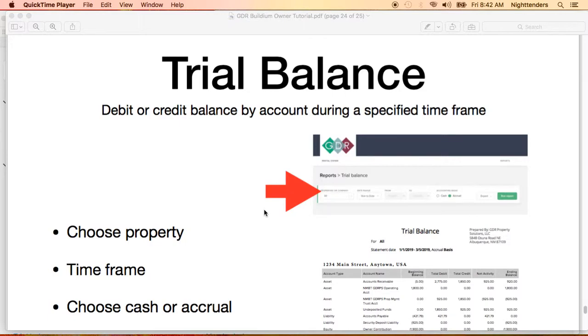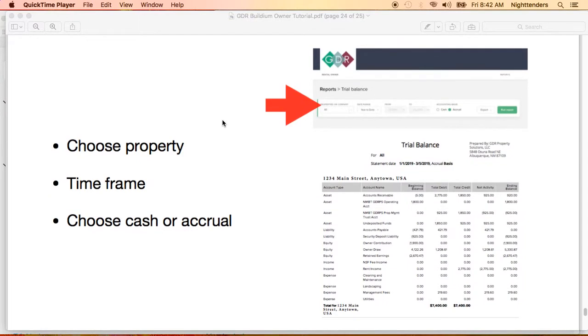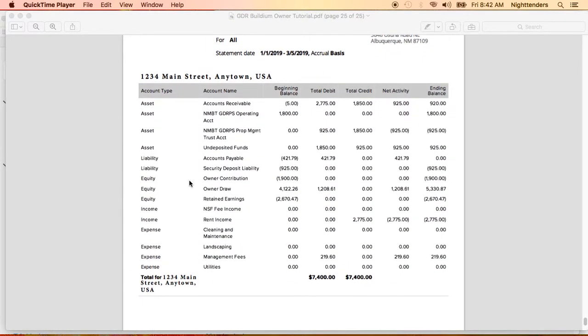A trial balance is a debit or credit balance by account during a specified time frame. And so that is by account. You're going to choose your property, your time frame, cash or accrual, and run your report. Here's what a trial balance will look like.